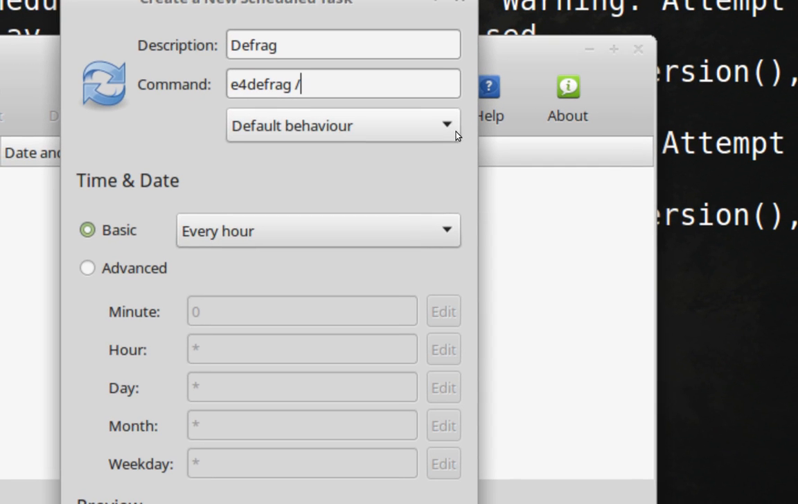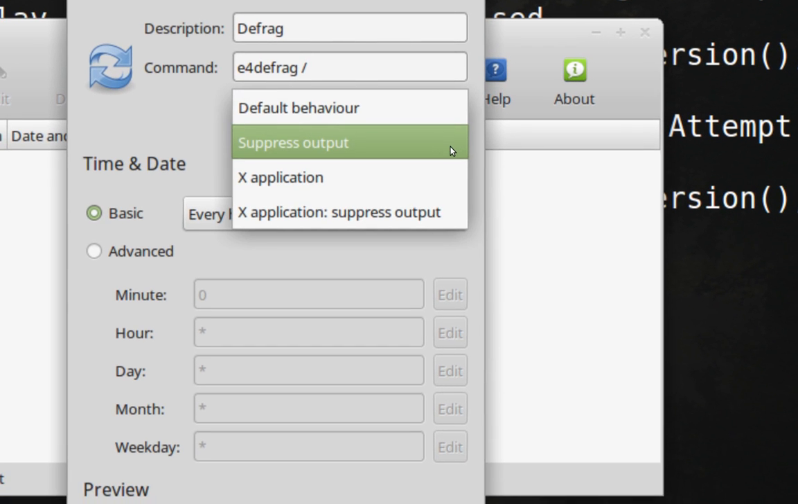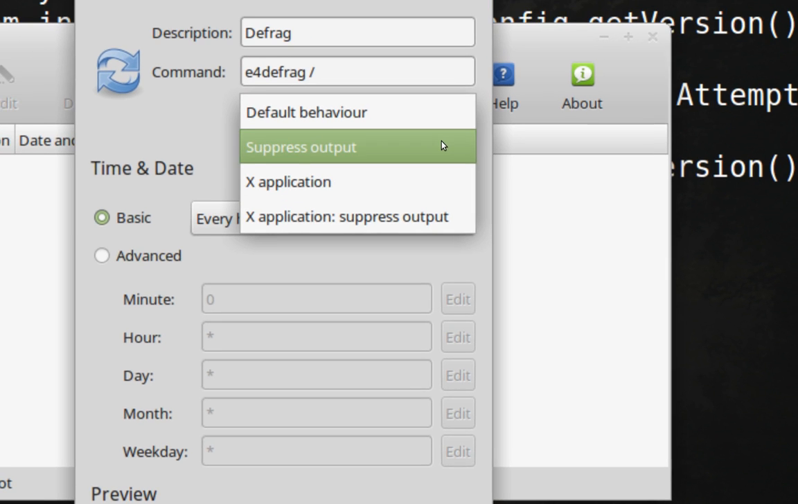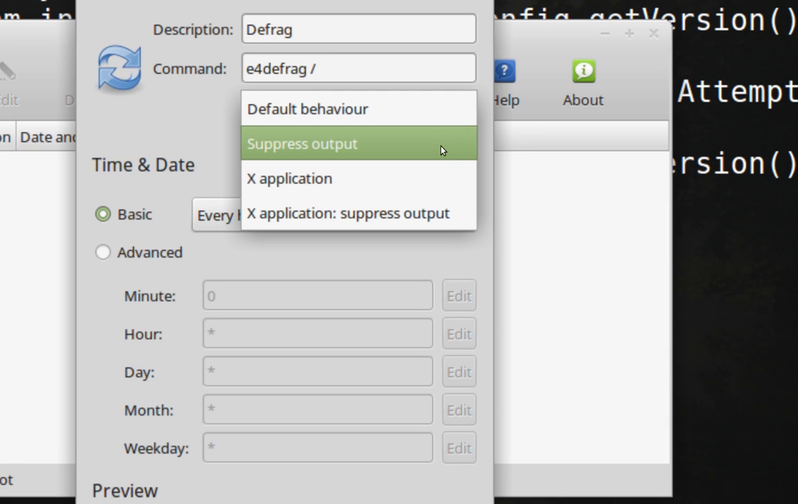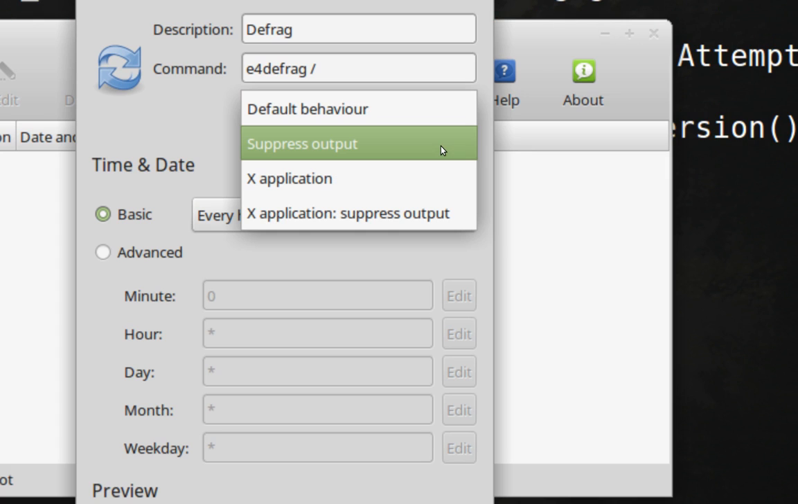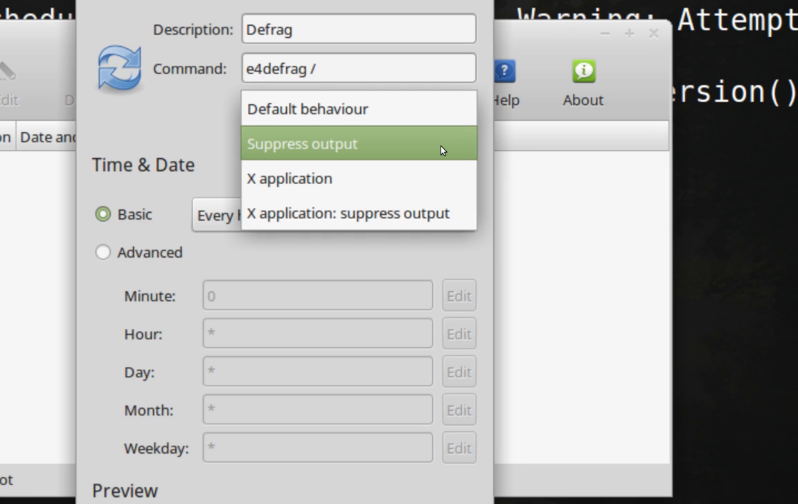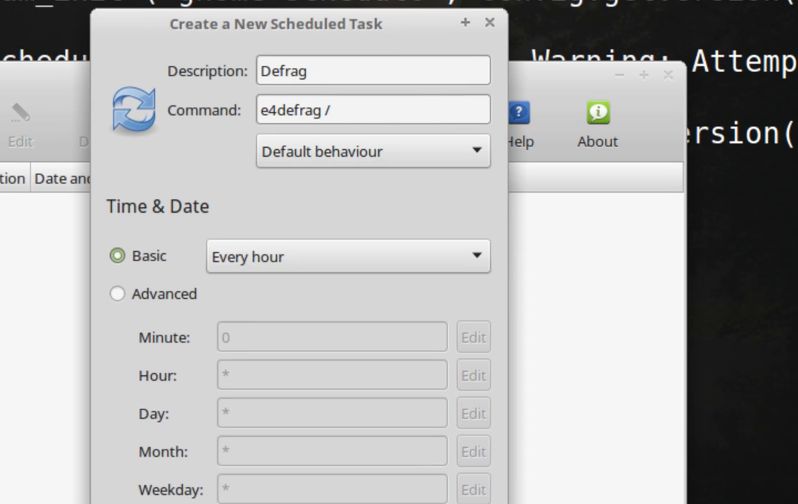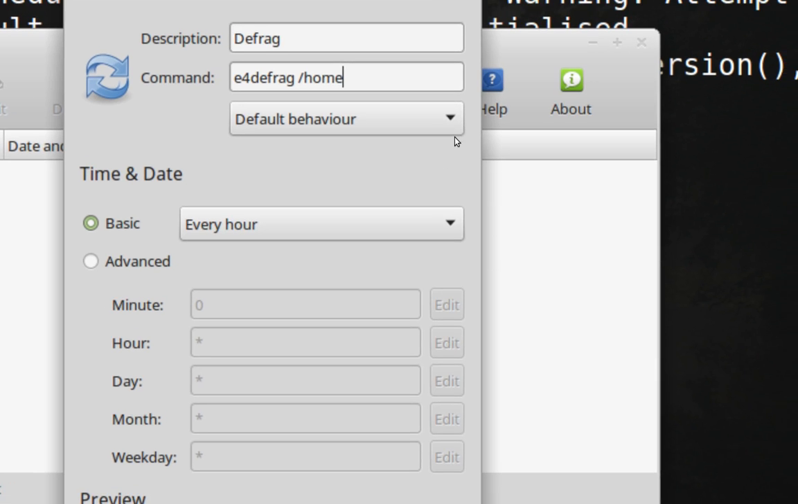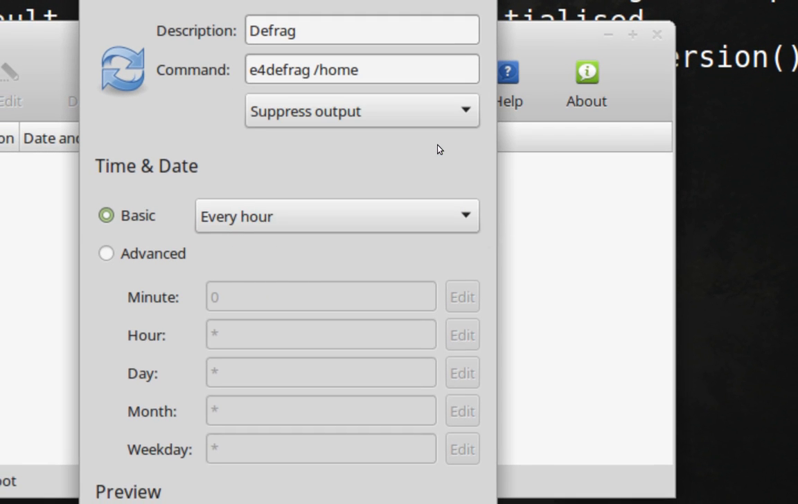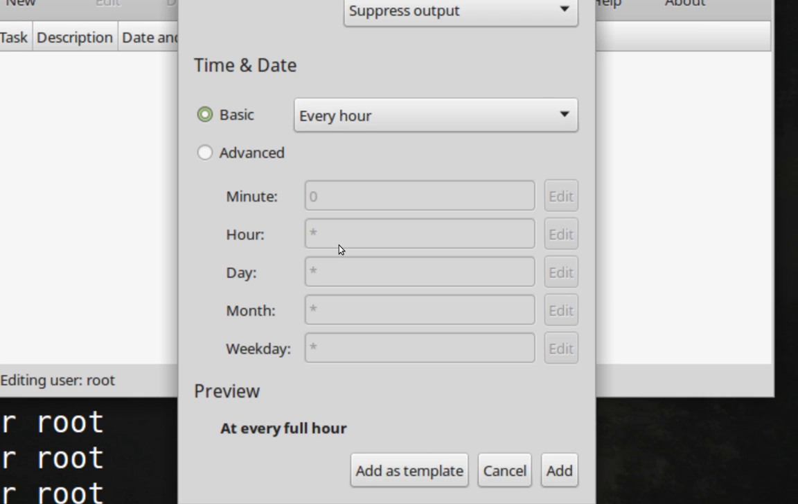And that's where this comes in right here. I want to suppress output. Or I could have it open up a terminal. But for this kind of thing, we don't really need to see what it's doing. Especially with e4defrag. Boy, make sure that you have some place for that output to go, because this thing generates a lot of output. If you've ever run it, it's like, wow. It lists every file on the system as it goes through and does this. So I'll tell you what, instead of defragging the root directory, let's defrag the home directory only. That makes more sense. Okay, so we want to suppress the output, which means we won't see anything. And here's where it's going to tell us how to do it.